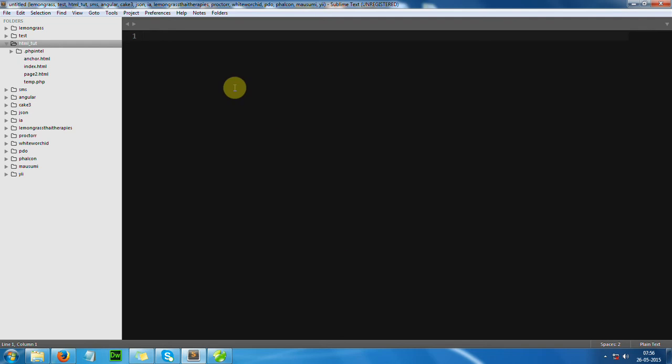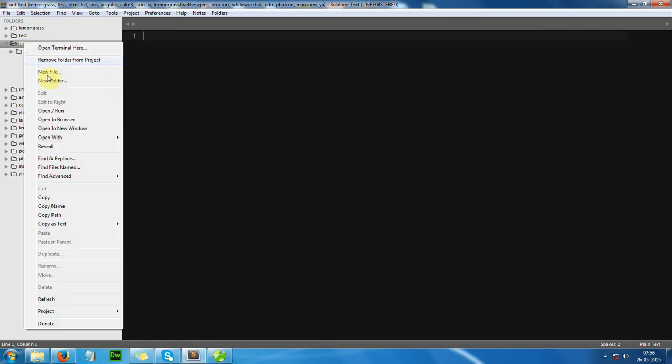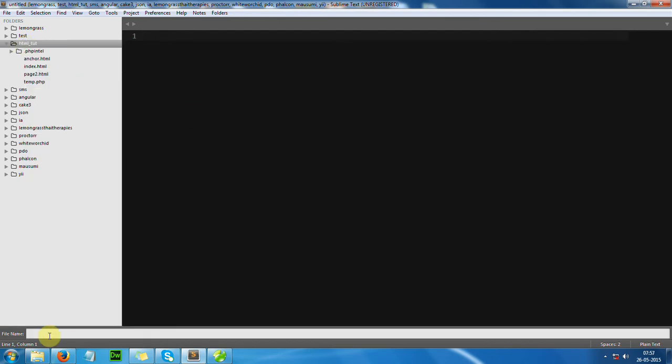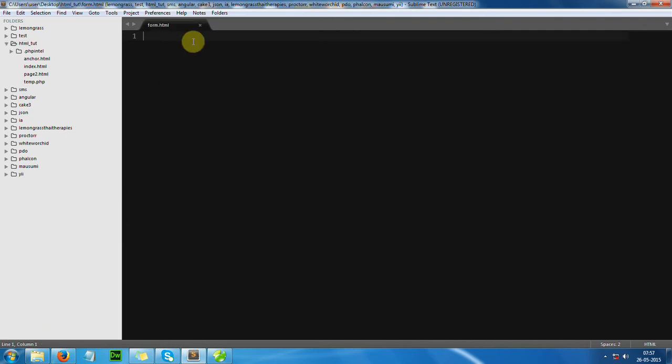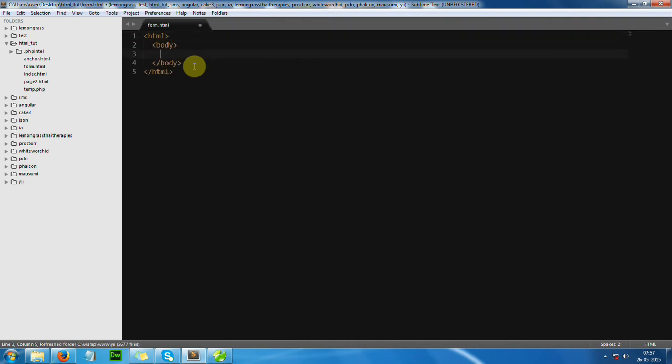Yes, hello everyone, and today we are going to learn about form and its elements in HTML. So, I'm creating a new file, form.html. Using this body, the form tag always starts with form and has an end tag, that is /form.